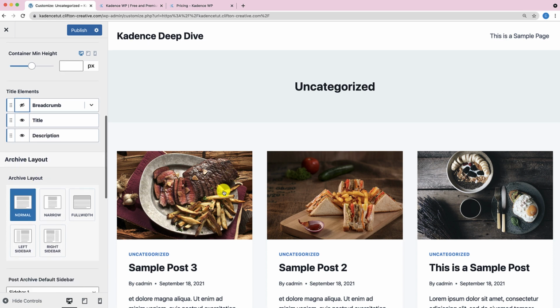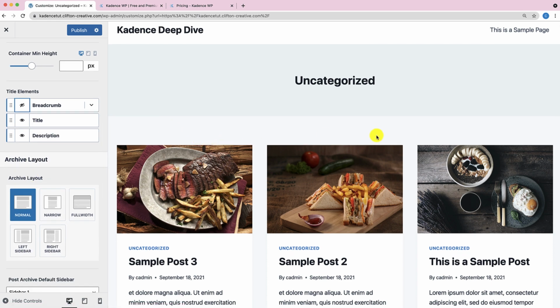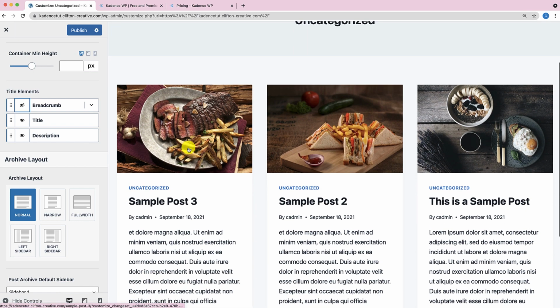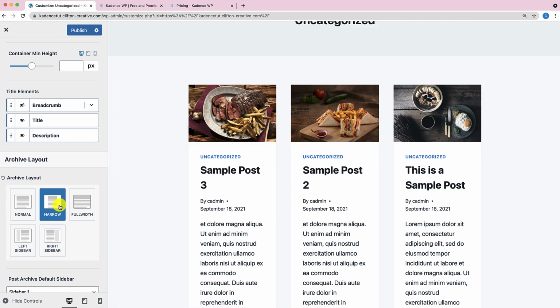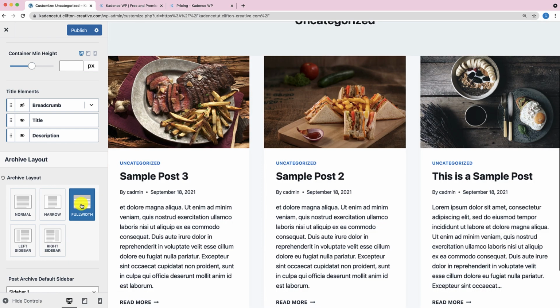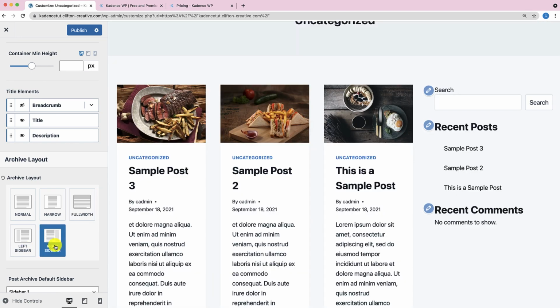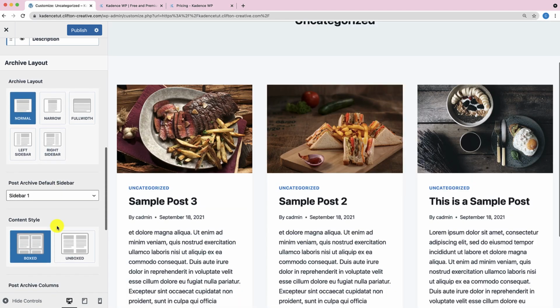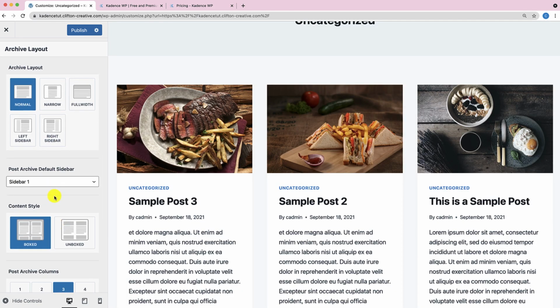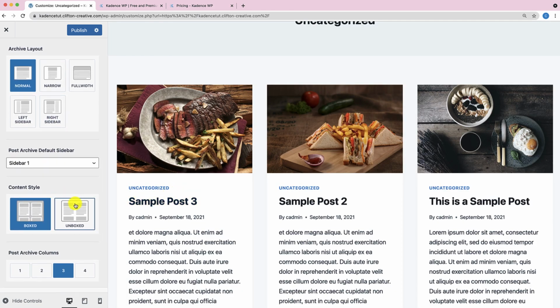And then your archive layout, right? So right now we have the normal layout, which is perfect because this is just a traditional layout. If you wanted to make this more narrow, you could, but then your text would be narrow, and full width is also good because now you have a much bigger, more prominent layout for your archive. And I don't recommend the left sidebar or right sidebar, although you can do it, and the option is there. So if you want to do that, you're welcome to do so. Same thing with the archive default sidebar, but now I want to point out this content style.